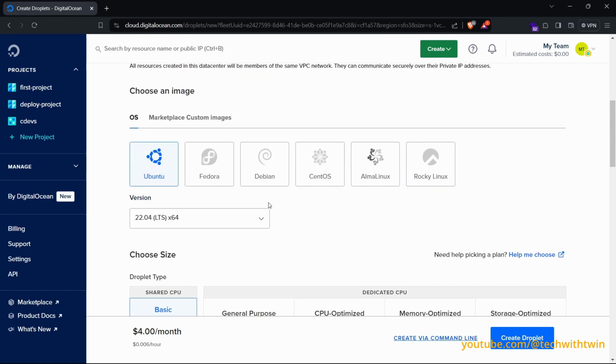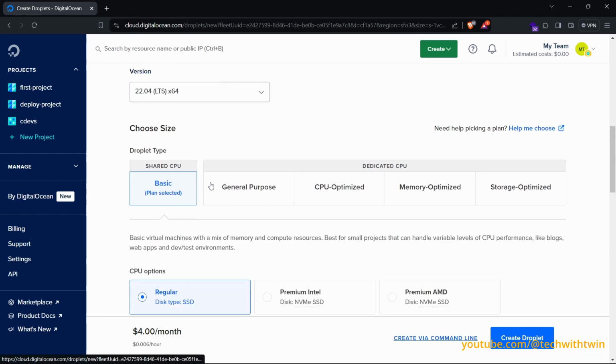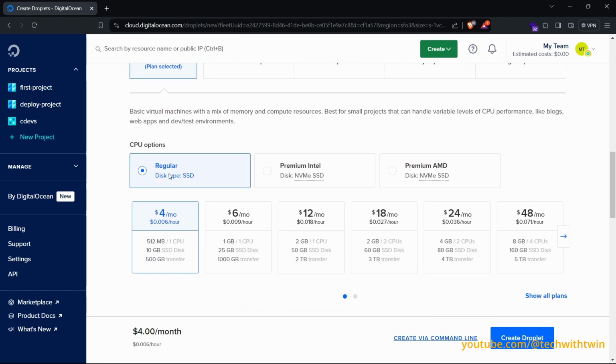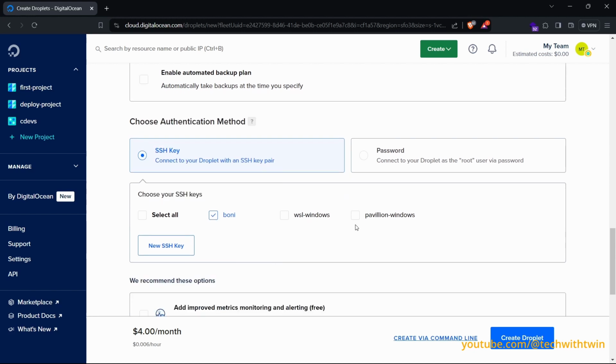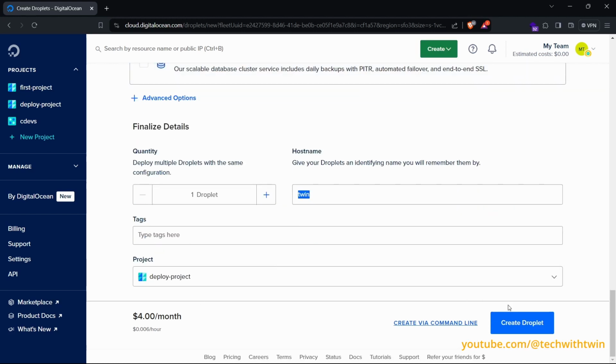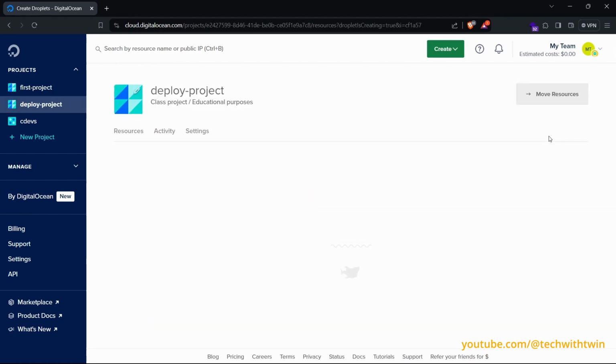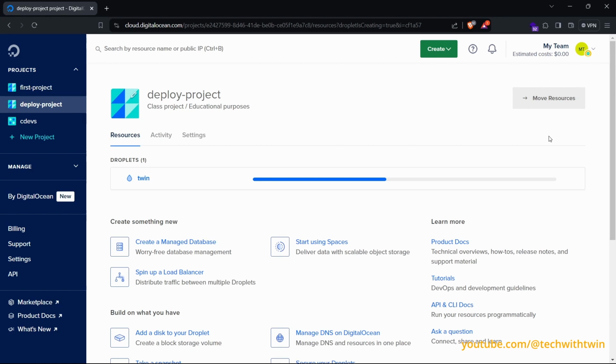You select the region, select the OS. I have just chosen Ubuntu 22, the basic plan. I want the basic, and then I want the regular type. I want the $4. Then I have added SSH key as my authentication method. Yeah, that's it. And then you can click create droplet. Then you'll see the droplet will be created and you'll be assigned an IP address. That IP address is your server actually.